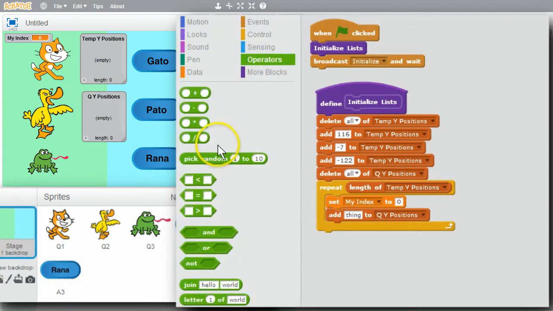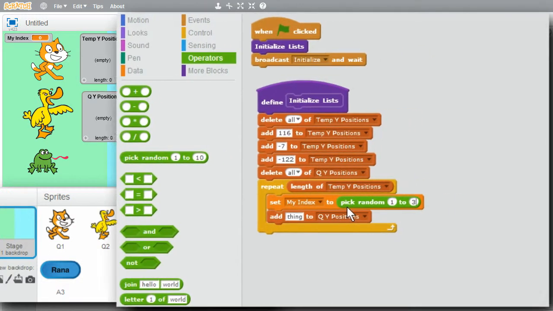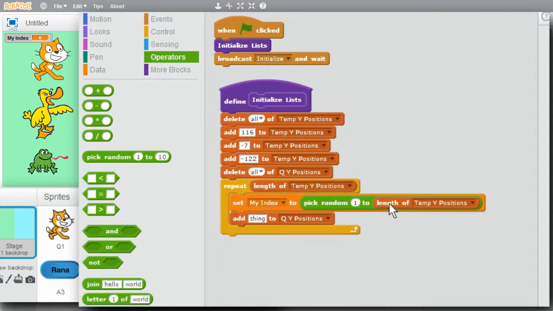Go to Operators, pick Random. I can't say 1 to 3 because after I remove one of them a little bit later, then the number should be from 1 to 2. It needs to be whatever the current length of temp y positions is. Duplicate. The first time, my index will be set to 1, 2, or 3. The second time after an element is removed, it'll be 1 or 2, then it'll be 1.